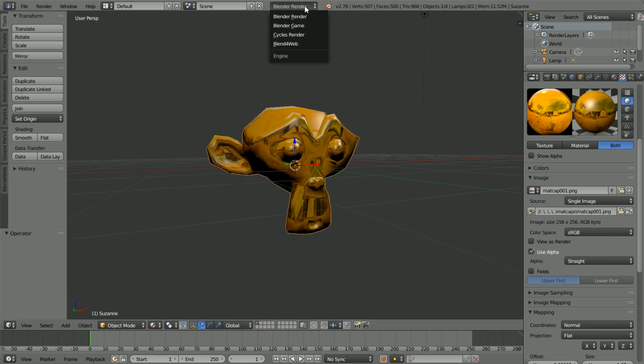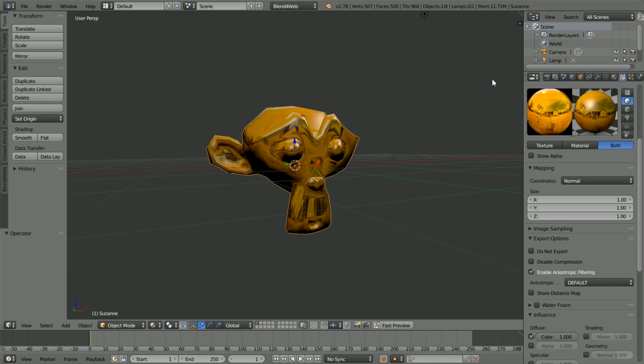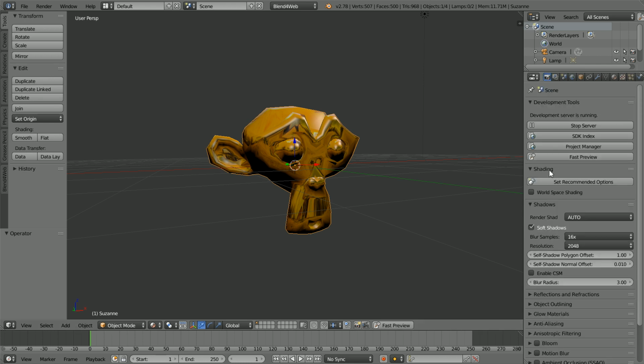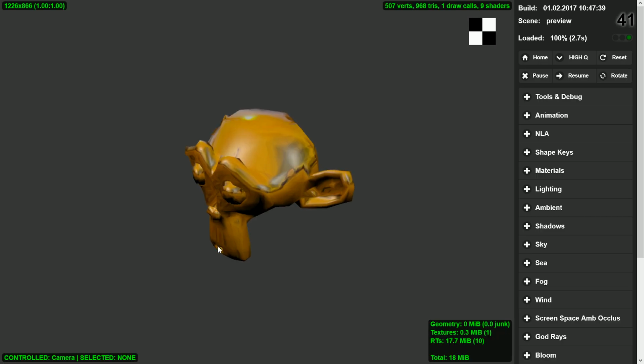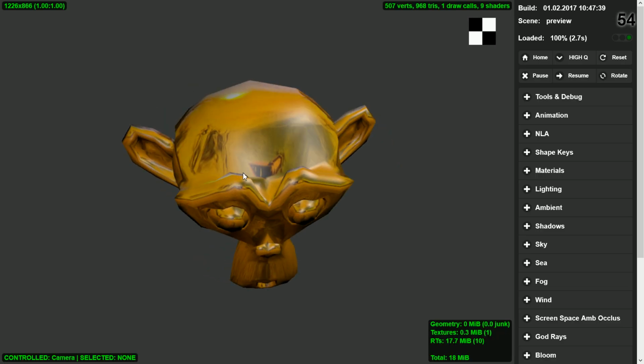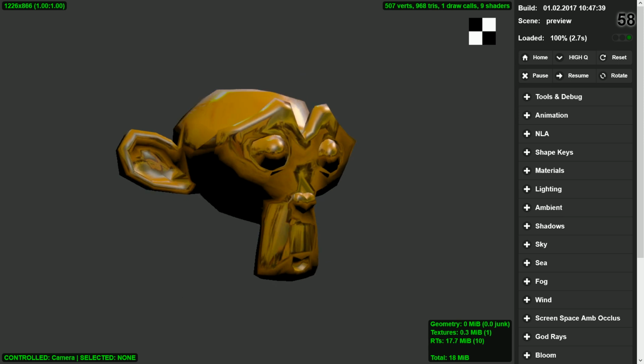Change Blender Render to blend4web. Click the Render button. Click Set Recommended Options. Click Fast Preview. And we get a golden monkey in a web browser window.